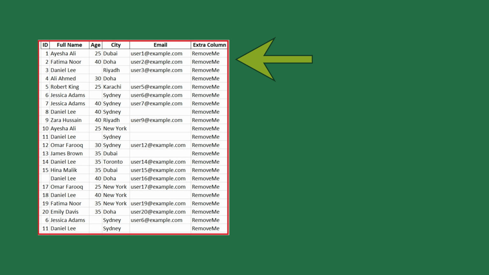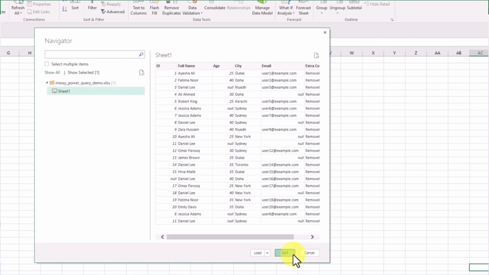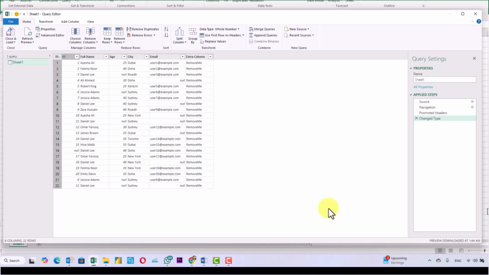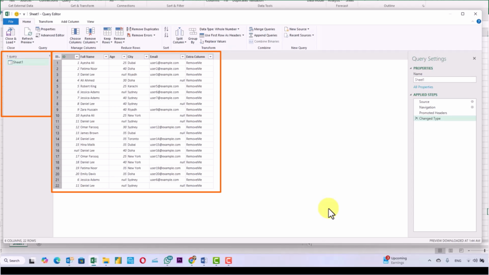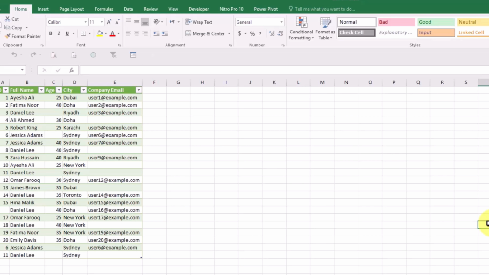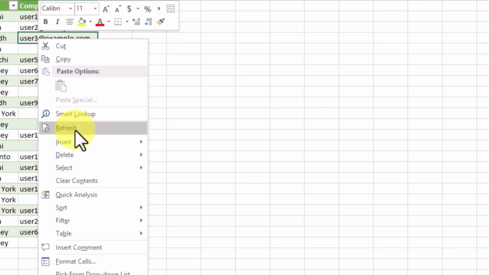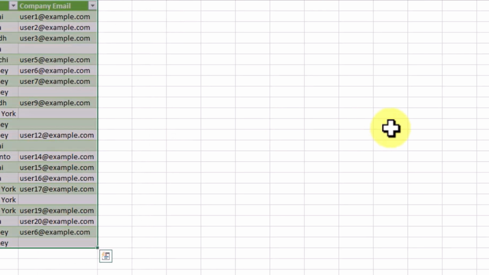Power Query is like a kitchen where you take all your raw ingredients, your data, and you prepare it the way you like. You can cut off the extra stuff, clean it up, and then send it back to the Excel sheet all nice and ready. And the best part is, once you set it up, you don't need to do it again. Next time when your data updates, Power Query can repeat all the cleaning steps automatically.